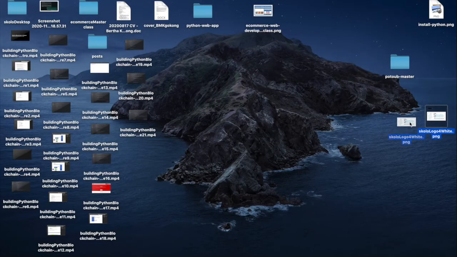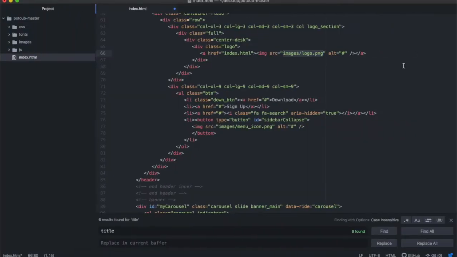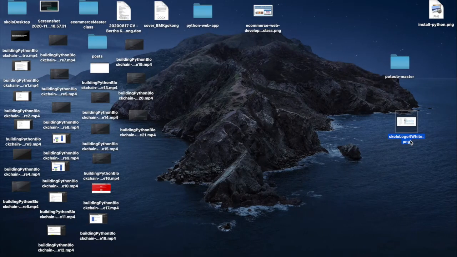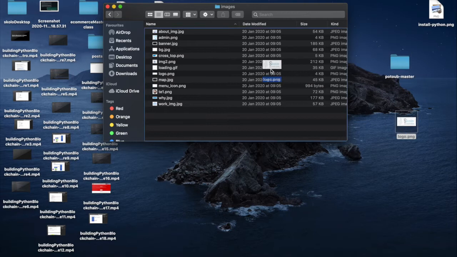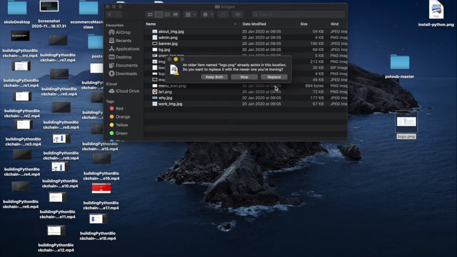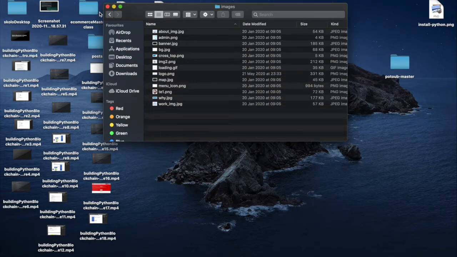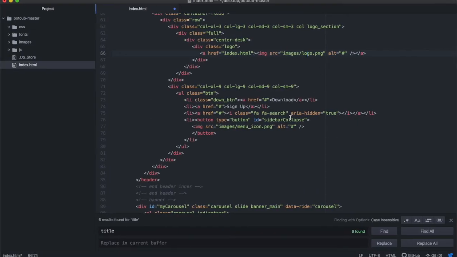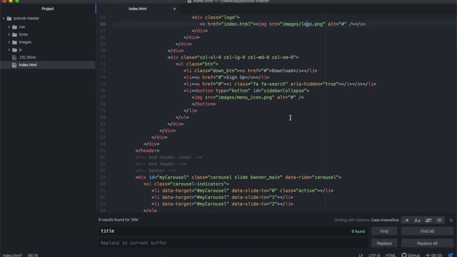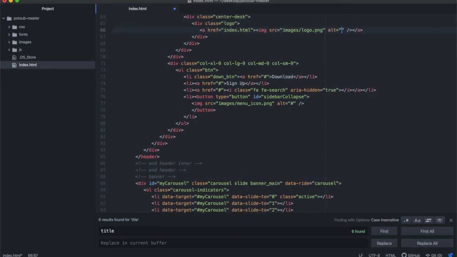Okay, so we've got a logo there. Let's have a look at the name. The name is just logo.png. So I'm going to change this name and call it logo.png. Then I'm going to open in here, go to the images and put that in there. It's going to tell me one exists, of course, but I'm going to replace the existing one. Once you've done that, you've replaced the logo.